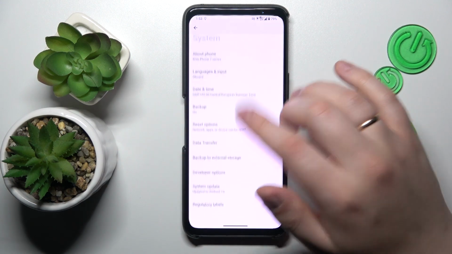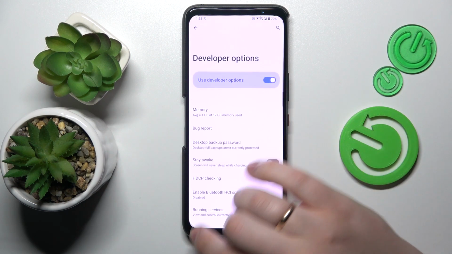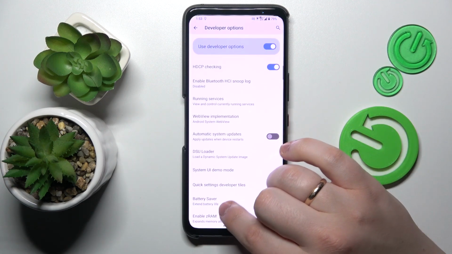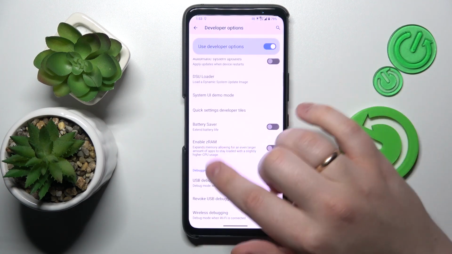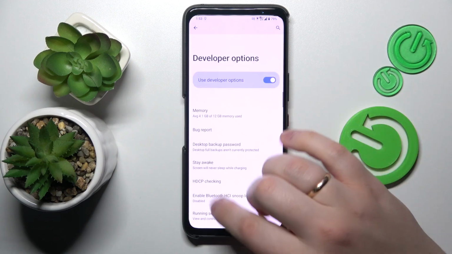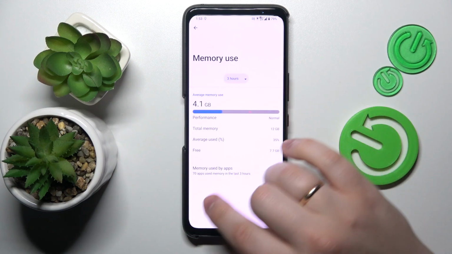Then get back to the main system page, open the developer options, and over here find the enable ZRAM switch. Then turn it on, and well, that would be pretty much it.